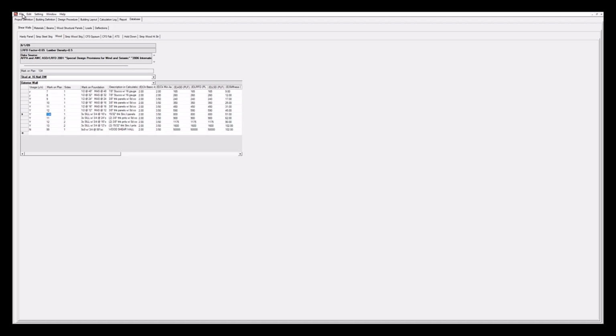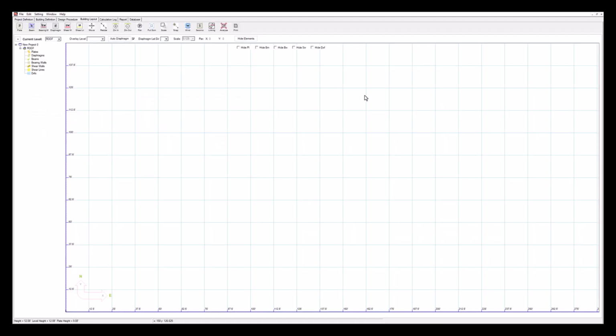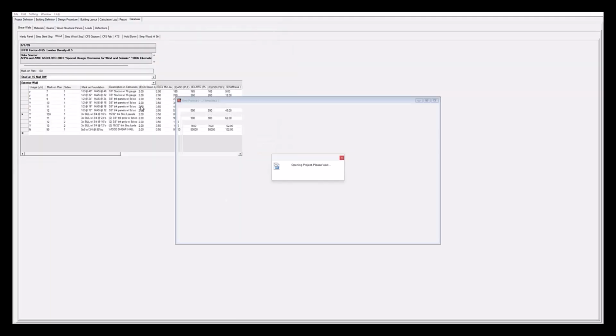And then whenever I start a new model, instead of saying new, I'm going to say open, and I'm going to open that template file. And that template's going to be the one that I'm going to use from scratch.